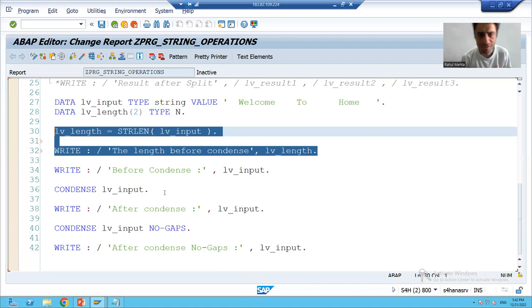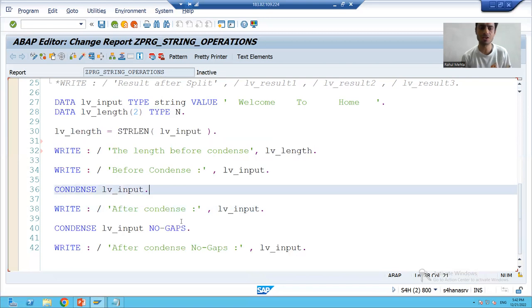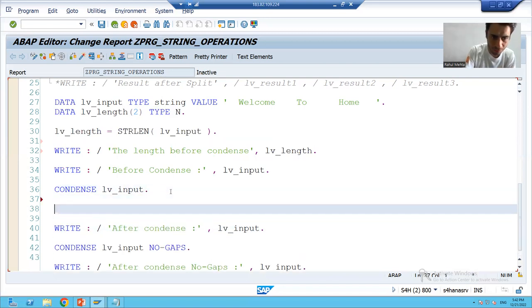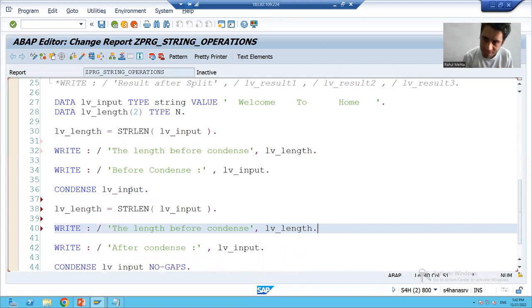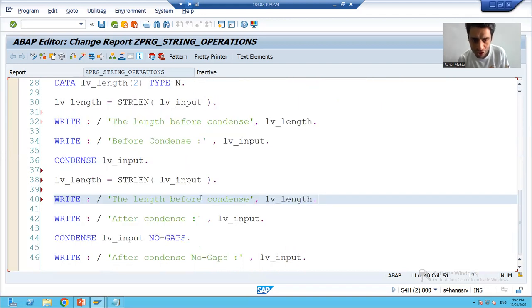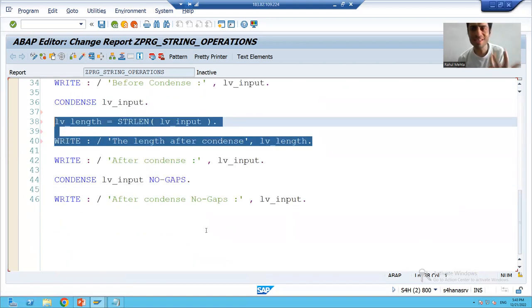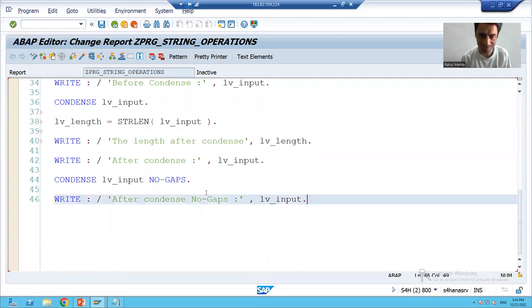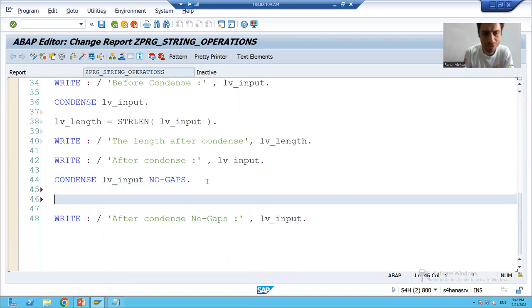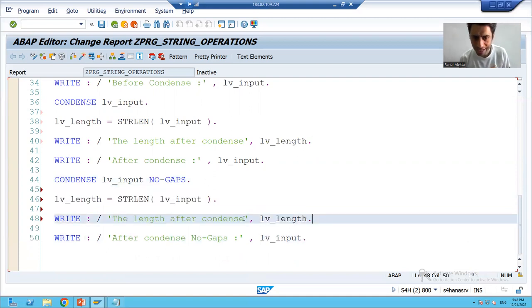Whenever we apply condense, we will then see what the length of the string is. After we condense the string, obviously many spaces are removed, so we will check the length after that: the length after condense. Now we will check the length after applying condense no gaps also, so that you can fully understand how the length is changing. The length after condense no gaps.